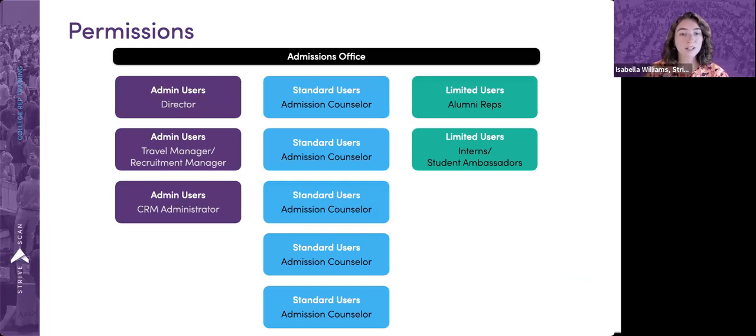Admin users are typically your directors and managers, or those who manage people, travel, or the CRM in your office. Standard users are typically staff who attend college fairs, like your admission counselors. They need to scan and collect information, but they also need to be able to access that data too. Limited users are typically your alumni representatives, interns, or student workers who attend fairs and need to collect information, but they don't need to take any action with that data after the fair.